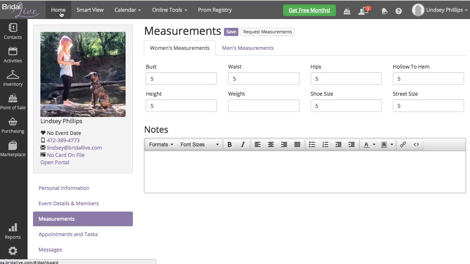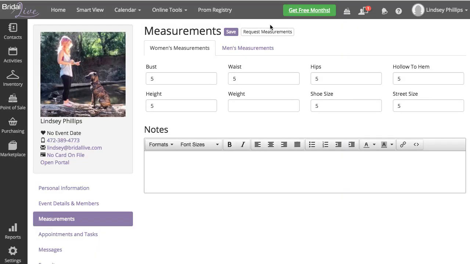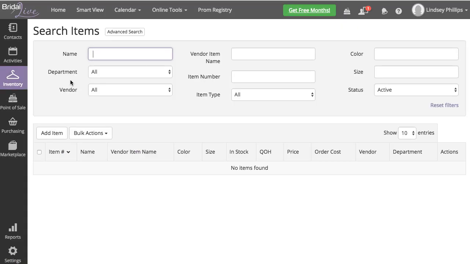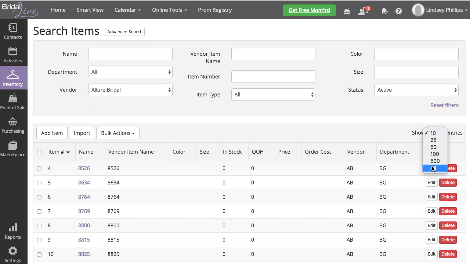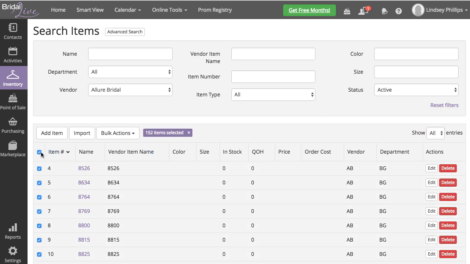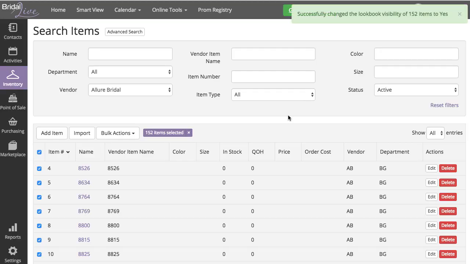And when we go back to BridalLive, now that the bride has access, she's submitted her measurements, so now she can go back to the dashboard and view the lookbook if she would like. We can make sure we have all of our items set to view on the lookbook. So if I wanted to show all of my Allure bridal items on the lookbook, I could show all, select my top checkbox, go to change lookbook visibility, show on lookbook, yes.